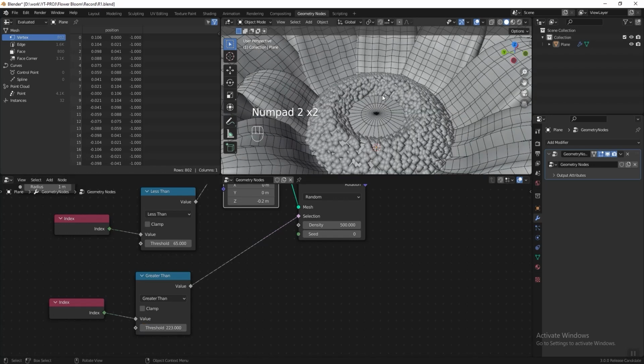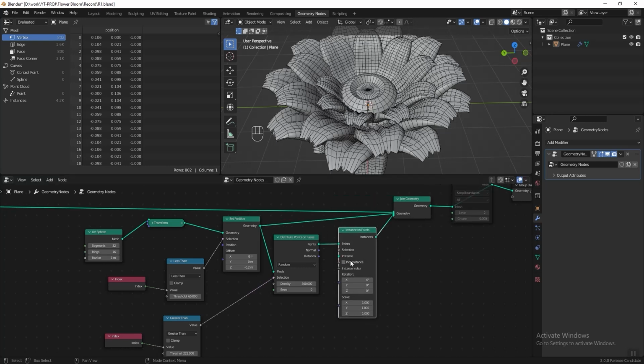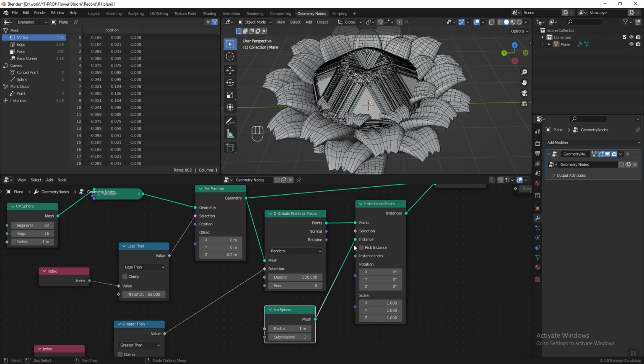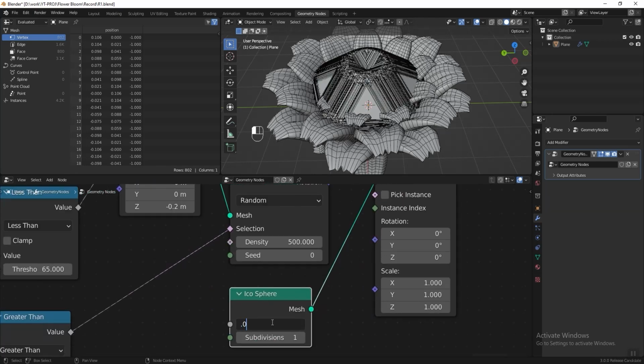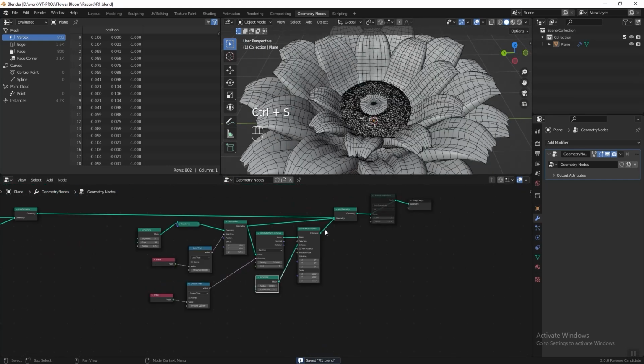Okay, then add instance on point node. Put it after the distribute point on face. Add a sphere. Connect it to instance on point node. Make the radius smaller. Okay, now we have finished the pollen. Let's select all these nodes. Press Ctrl J to frame it. Press F2 and name it pollen.